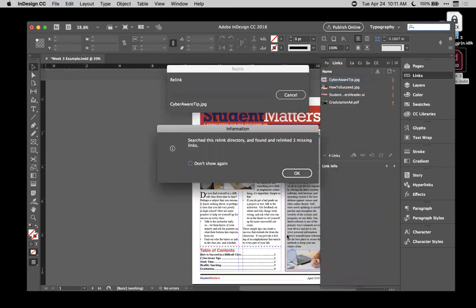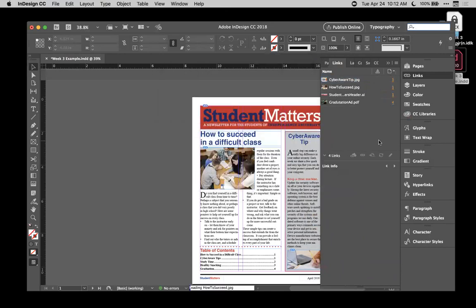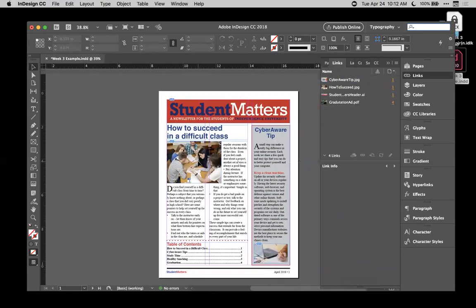Now, like I said, it tries to fix things on its own. So because all of my other links were in that same folder, it automatically fixed them too. It said, okay, well, I found the other ones there too, so you're good. And now they're all found again. Okay, so very simple, but it is something you need to be aware of. You need to relink them if it gets broken somehow. Okay.